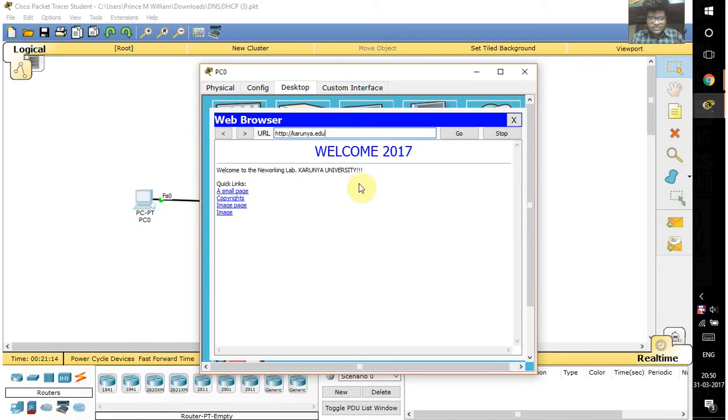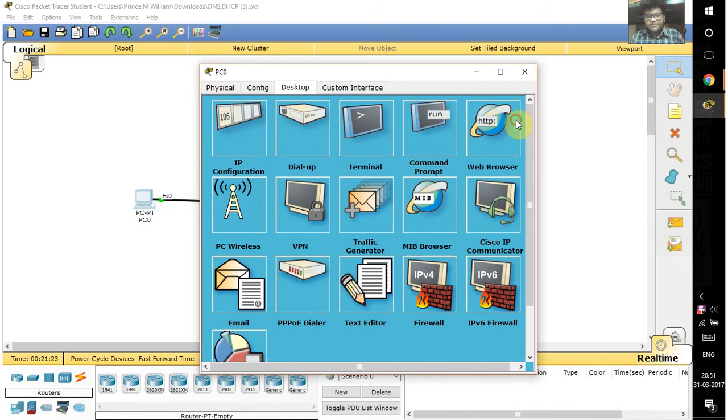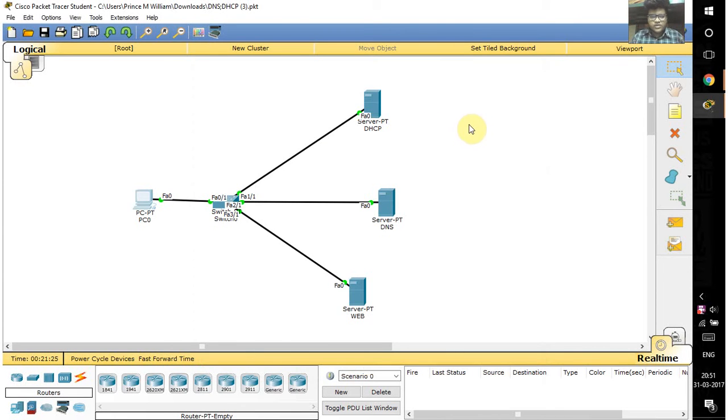As you can see, the web page is loading in the end system. That means our network is correct and it's working absolutely fine. In this way you can create a simple topology using Packet Tracer.